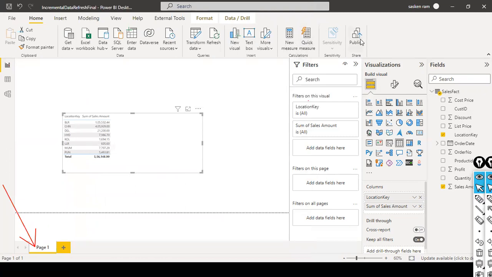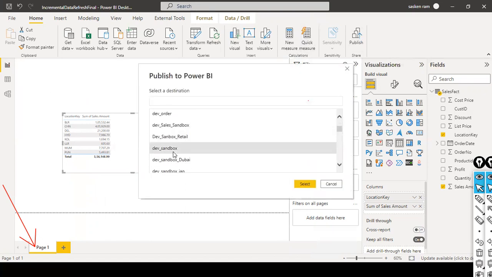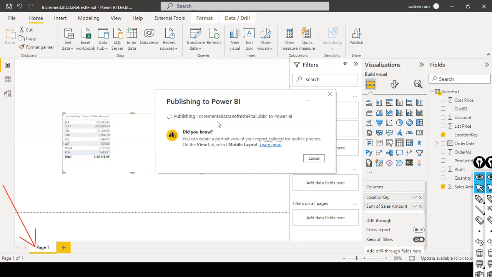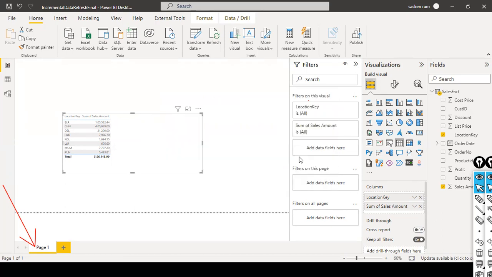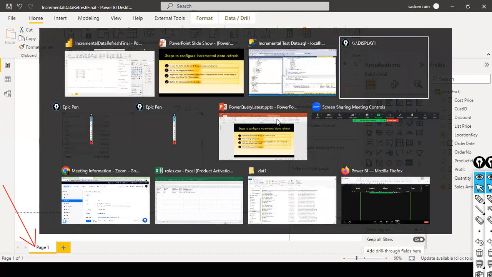Next step is I'll be publishing it on cloud. In the cloud, let's say I'm going to use Dev Sandbox. Here I'm going to select that workspace. That is a folder, okay? In the cloud, we have something called the Dev Sandbox folder. In that folder, I published this report. Done. Successfully published it.